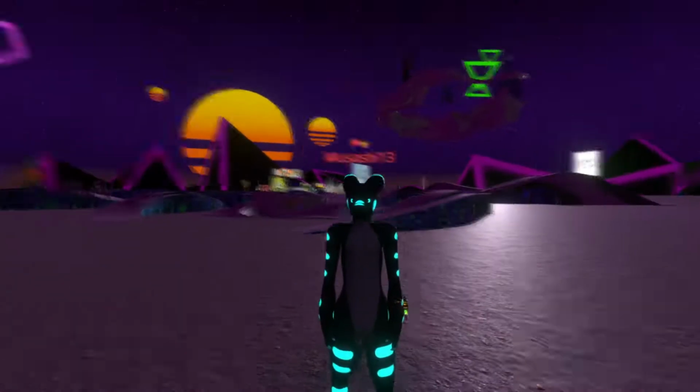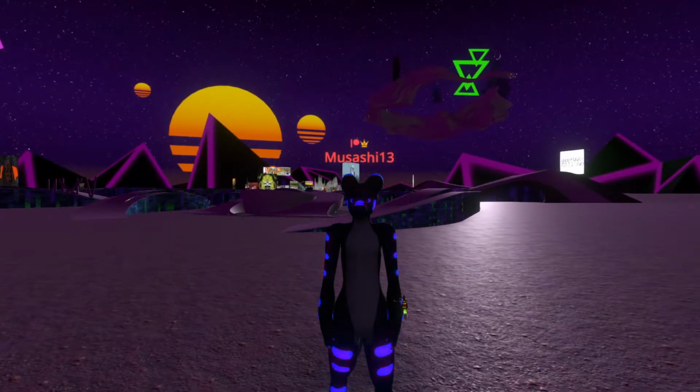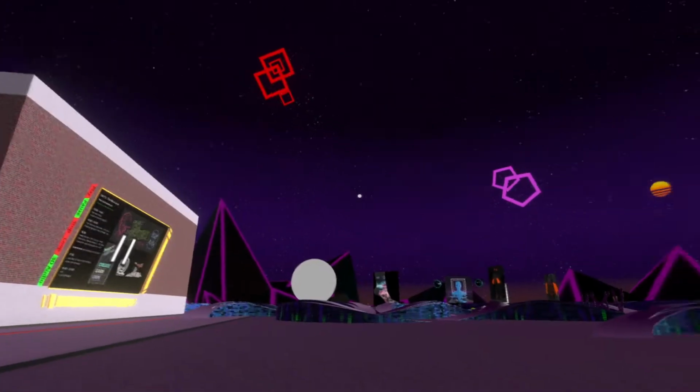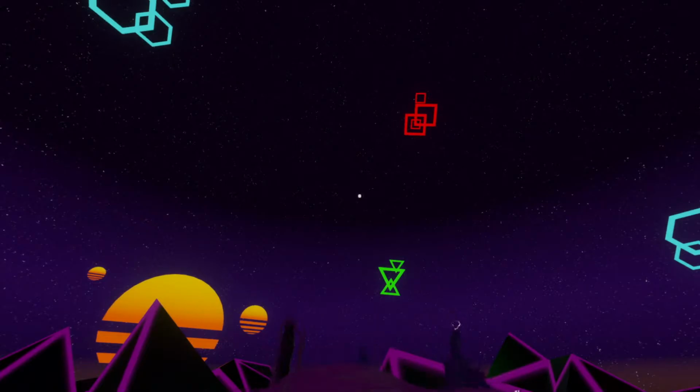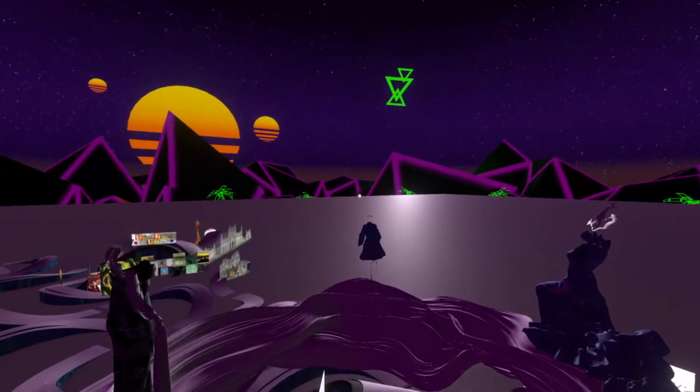Hello, I am currently in the Raw DAO, and we're in Neos, and we're going to be looking at lighting today. Above me, we have some items that have been dropped into the world that look absolutely beautiful.